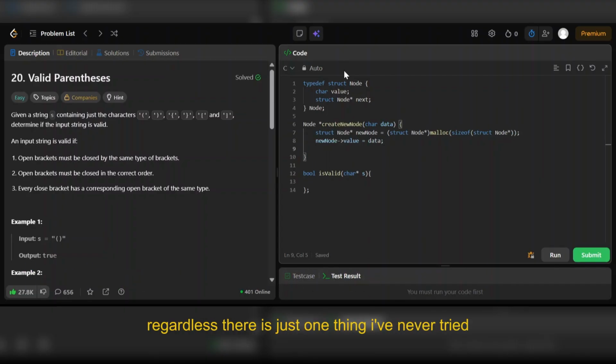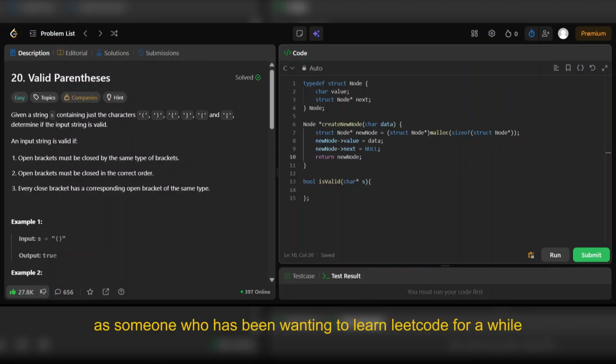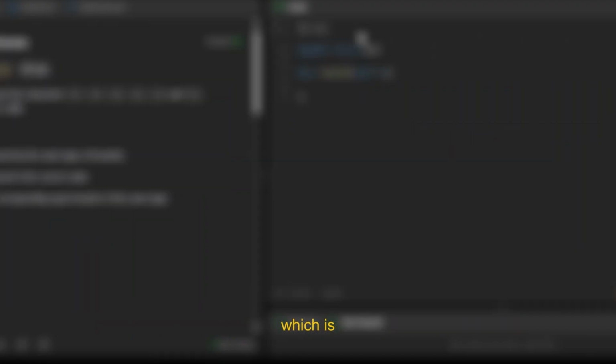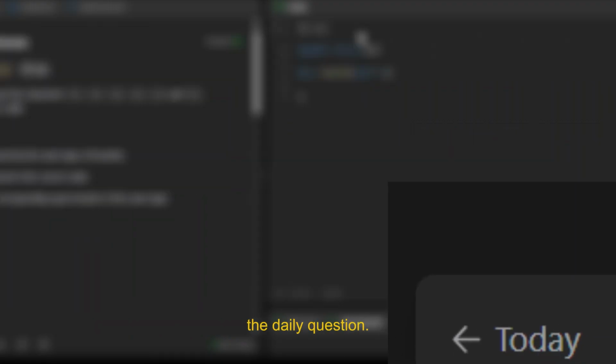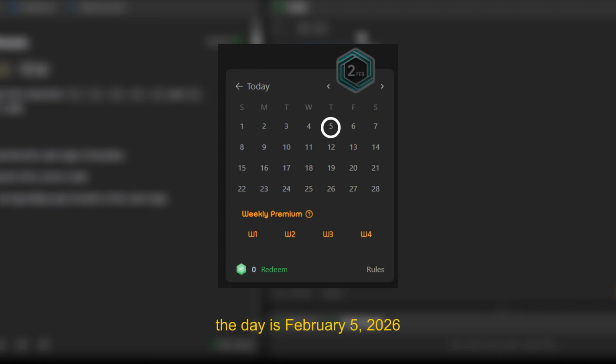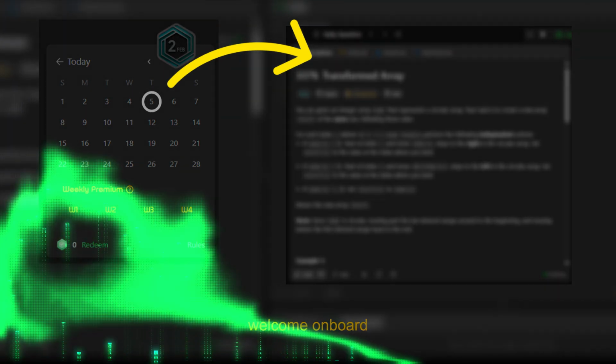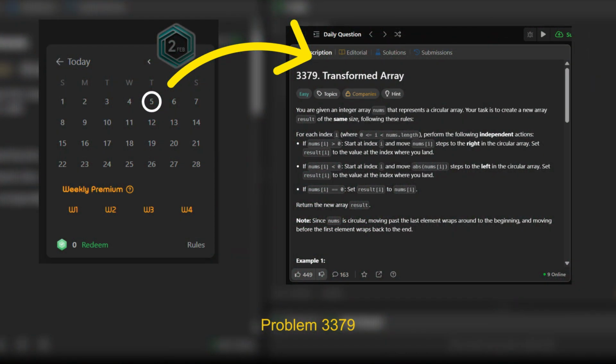Regardless, there is just one thing that I've never tried and always wanted to try, as someone who has been wanting to learn Leetcode for a while, which is the daily question. The day is February 5, 2026, and it is a day where I decided to try the daily question problem. Welcome on board, problem 3379.